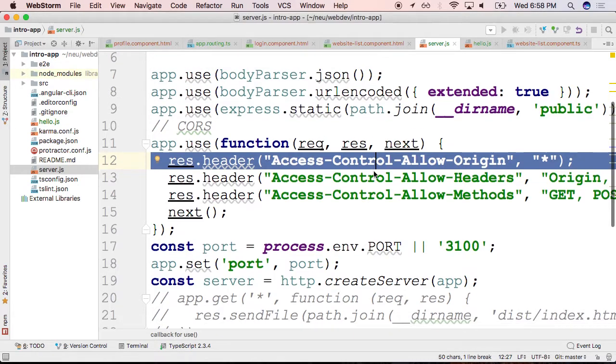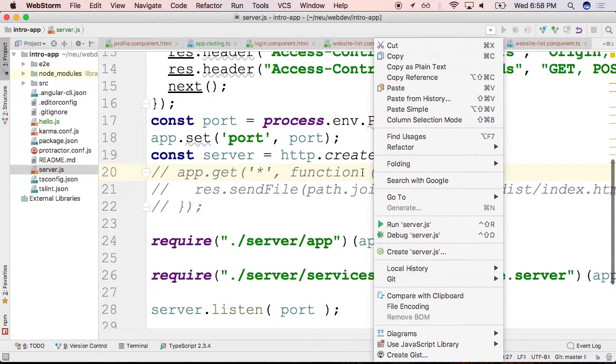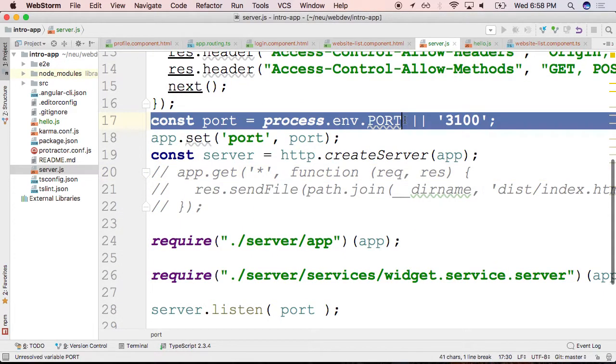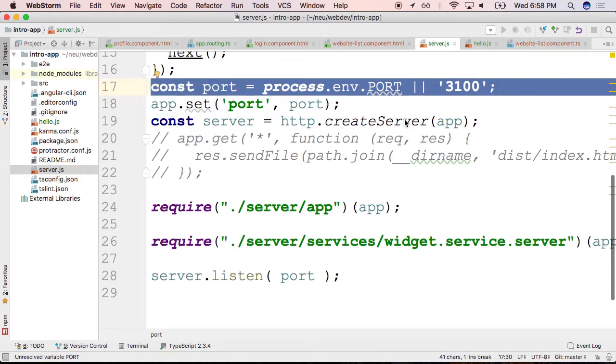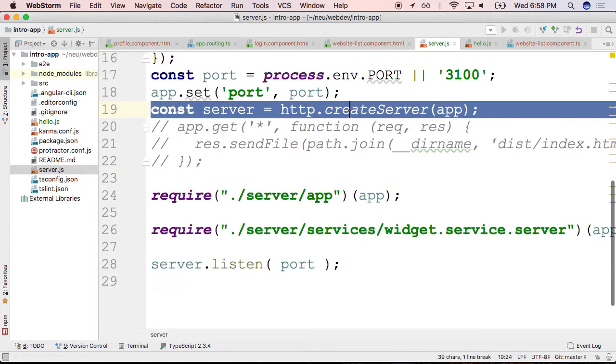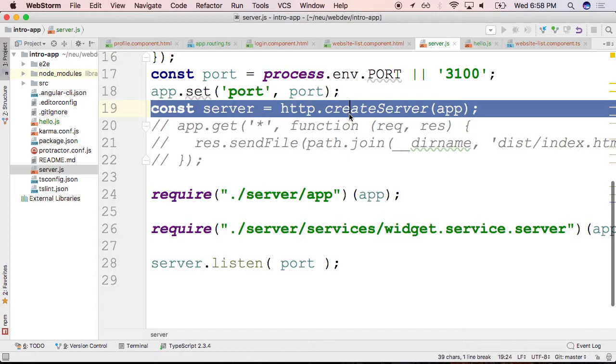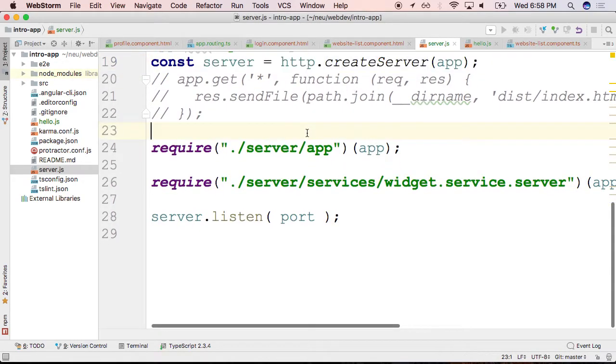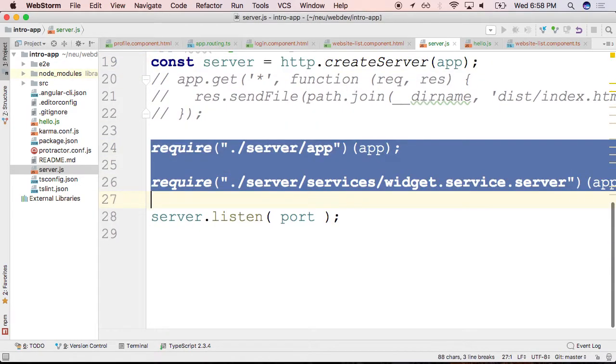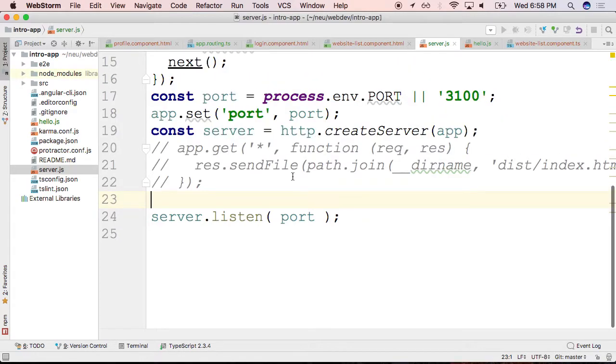Anyway, we are also saying that we're going to be listening at port 3100. Here's where we actually implement the server. This is what we're going to implement today. We don't have that yet, and we're going to listen for port 3100. Okay, everybody okay?